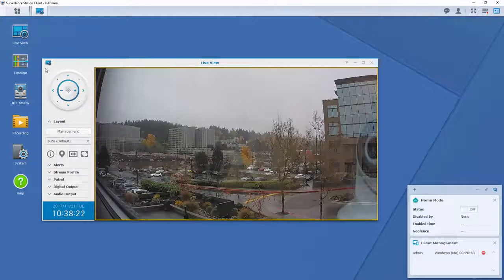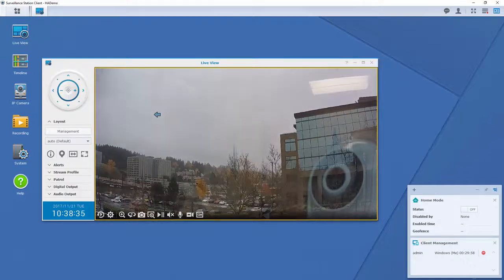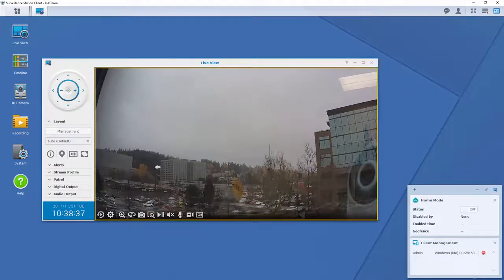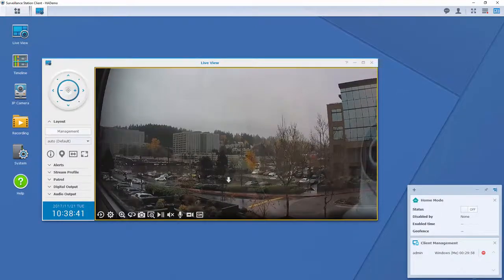There are a couple of different things we want to highlight here. One is if your camera is PTZ compatible, or pan tilt zoom, you are actually able to change where the camera is facing just by clicking on the stream itself. So as you can see, based on where the arrow is pointing, I can change where the camera itself is facing. It's a very cool feature if your camera can use PTZ.